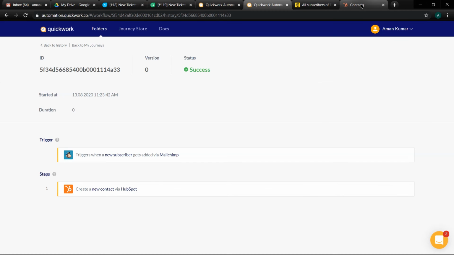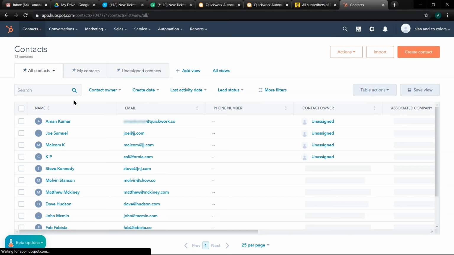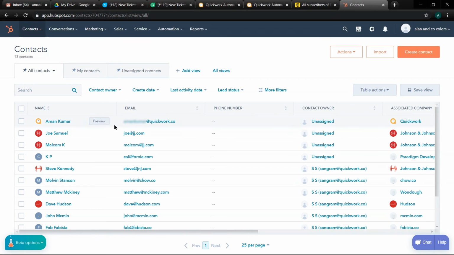Let's go to Hubspot. We can see a new subscriber as new contact in Hubspot. So in this way, we can create an automation journey to add a new contact in Hubspot when a new subscriber is added in Mailchimp.